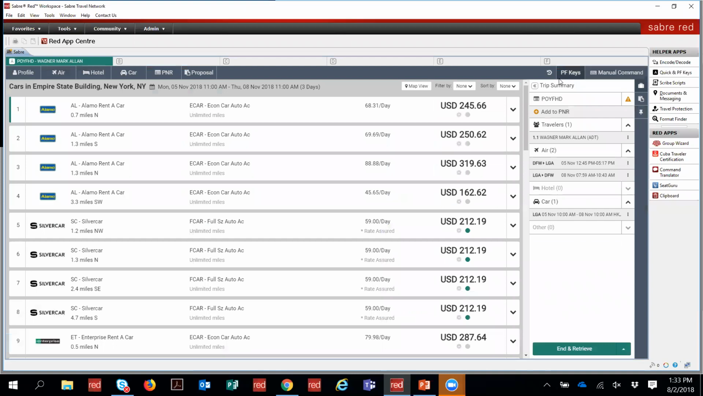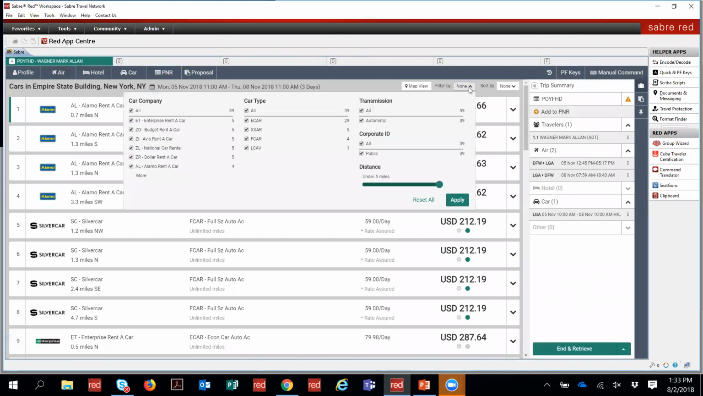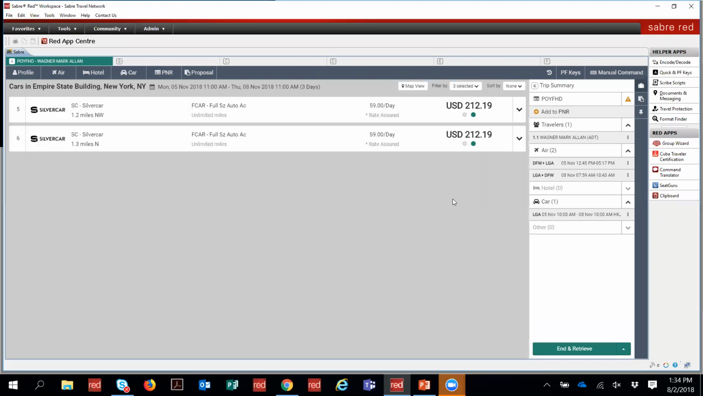One of the features that you have with cars that's really a great one as well is the filter feature. If you get the entire list up and you decide, well, I don't really want Alamo to show, and I don't want Budget, and I don't want Enterprise, I can take those out. Or if I only wanted to look at full-size cars, I could take out all the others. If I wanted to narrow my search to, let's say, only 2 miles, I could click apply, and whoever met that criteria would show up.